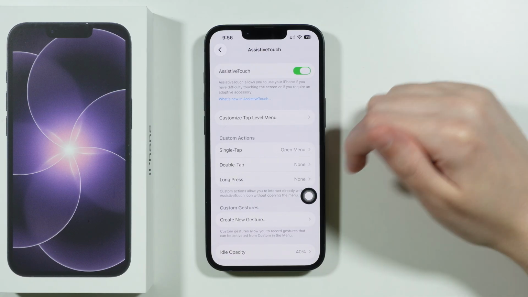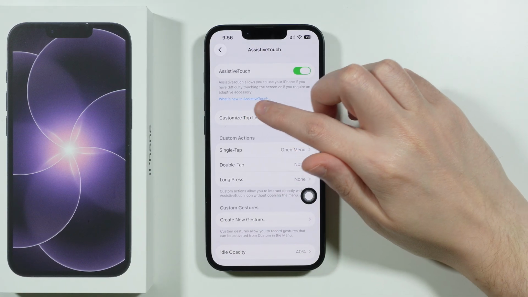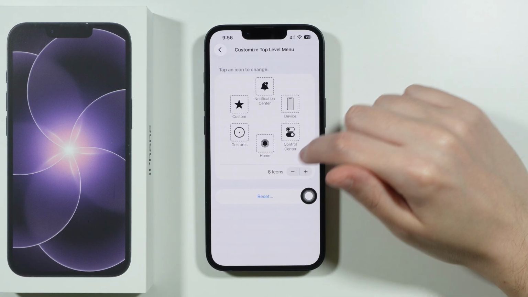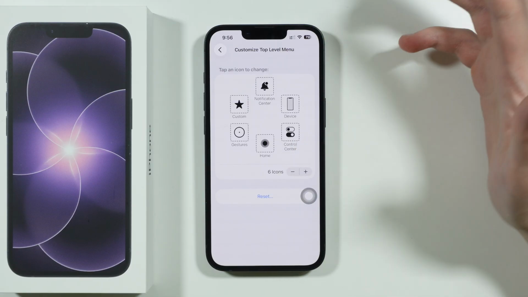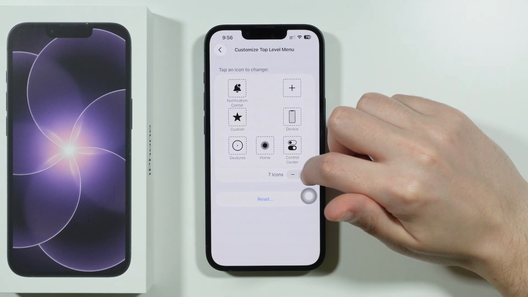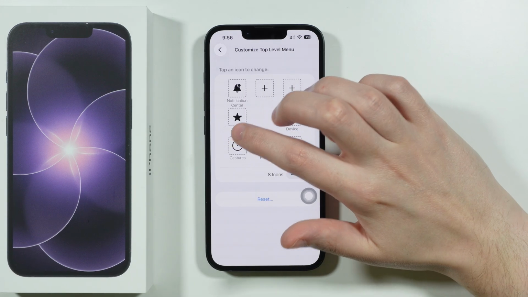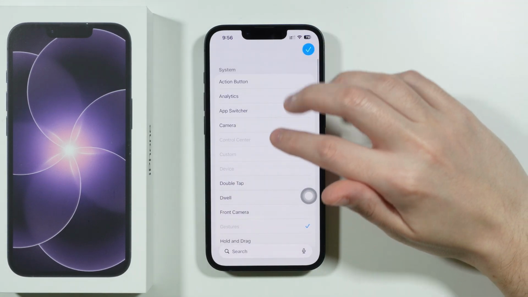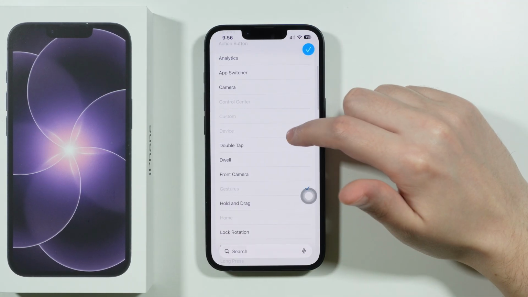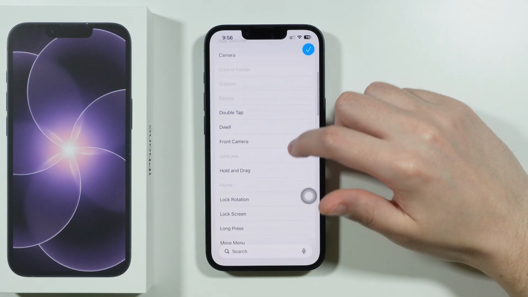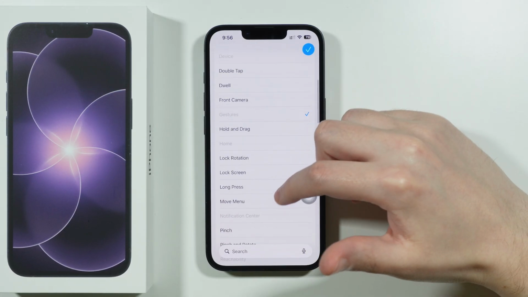You can actually customize this panel over here. If you go to the customize top level menu, then over here you should be able to decide how many icons you want to be able to use. You can of course add more icons. You can tap on the currently selected options, and as you can see here we have all of these system options that we can use.